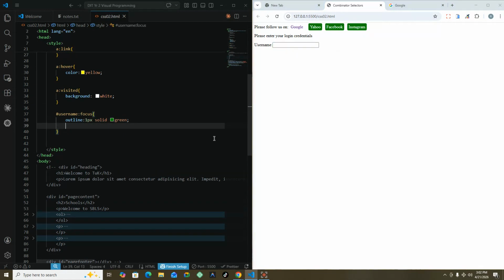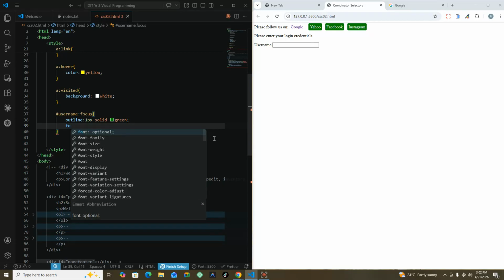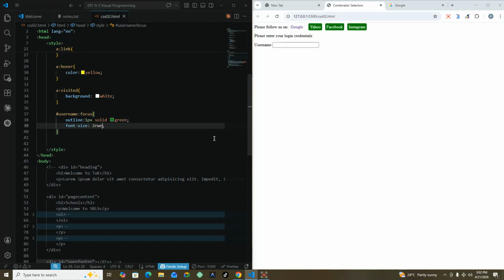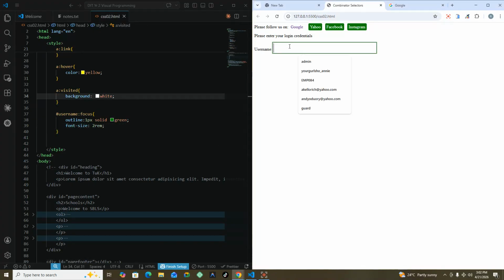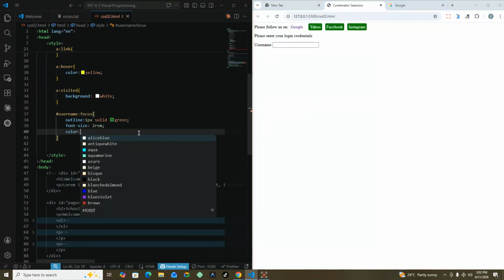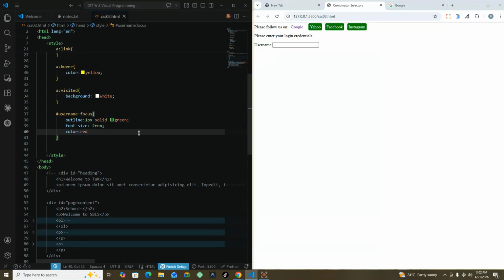I can actually say something like font size. I can make the font bigger when it's active. Maybe say 2 rems, so that you're just able to see what's going on there. So when it's active, you can see now it is bigger, and of course the text inside it is black. I can decide when it is focused, maybe say the color of the text to be red, and we can go on and on depending on how you want it to go. So focus, now you can see that works out.